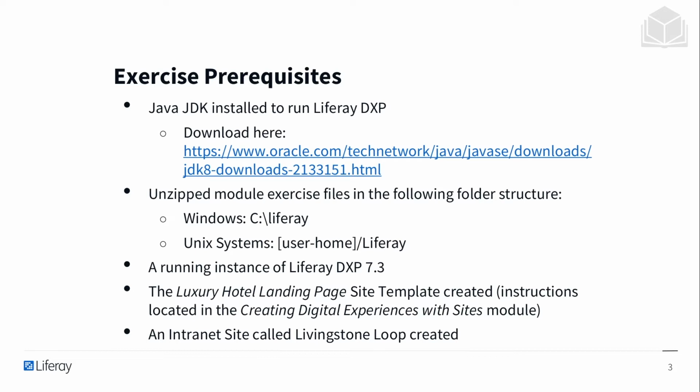Fourth, you should have the luxury hotel landing page site template created. This was created in previous modules if you've been following along. The instructions are located in the Creating Digital Experiences with Sites module. And lastly, you should have an intranet site called the Livingston Loop created. Again, if you've been following the earlier exercises, these last two bullet points should already be created for you.